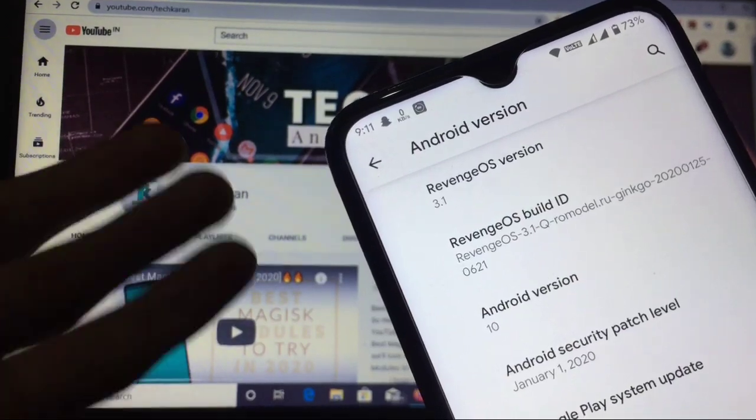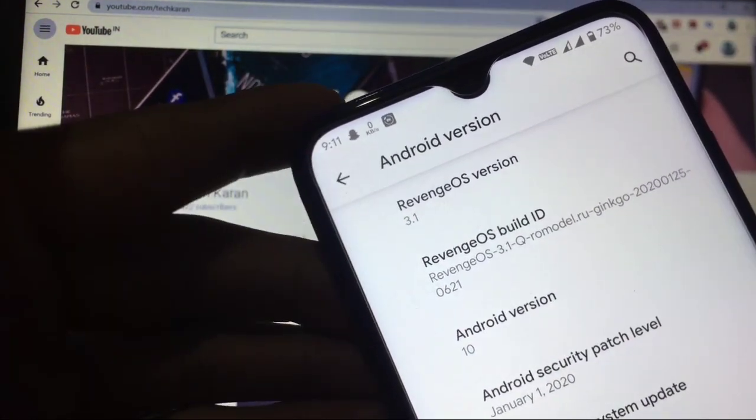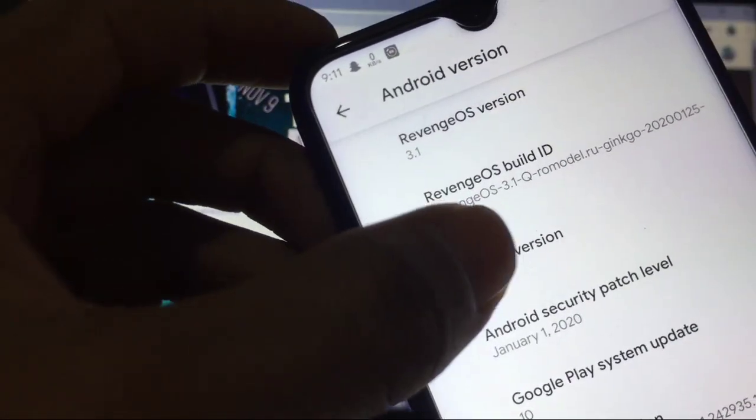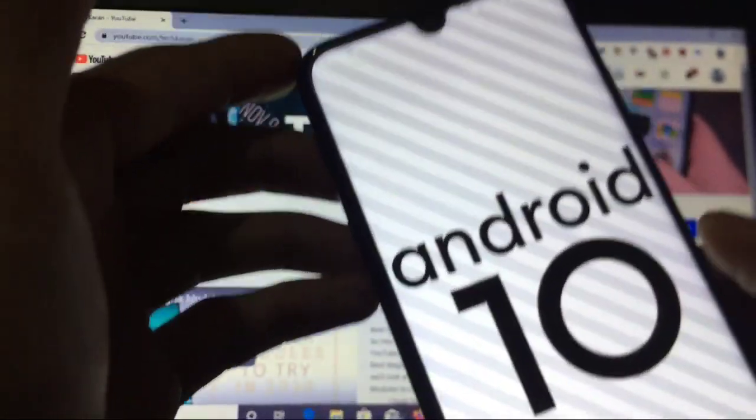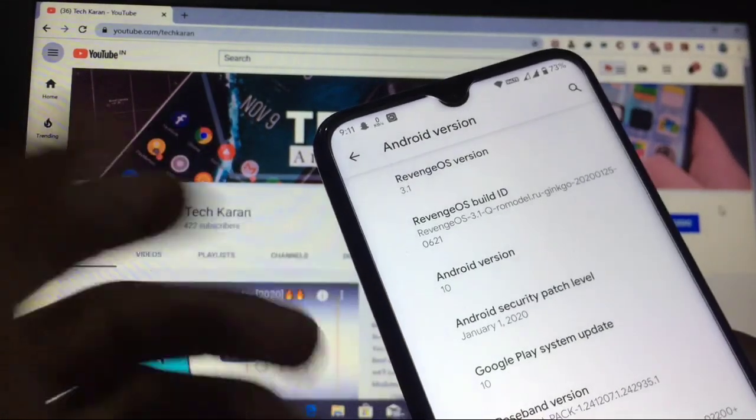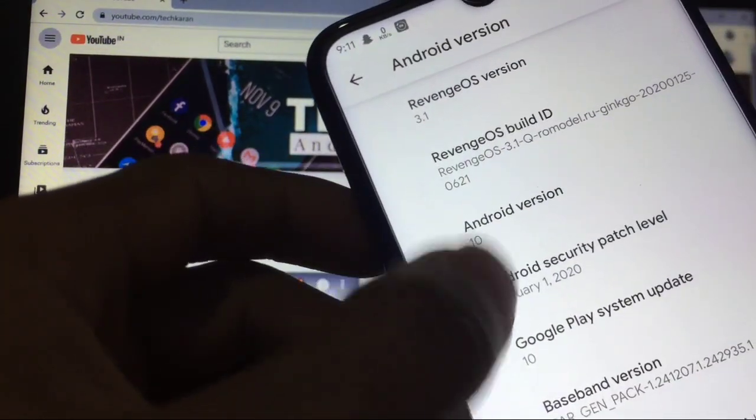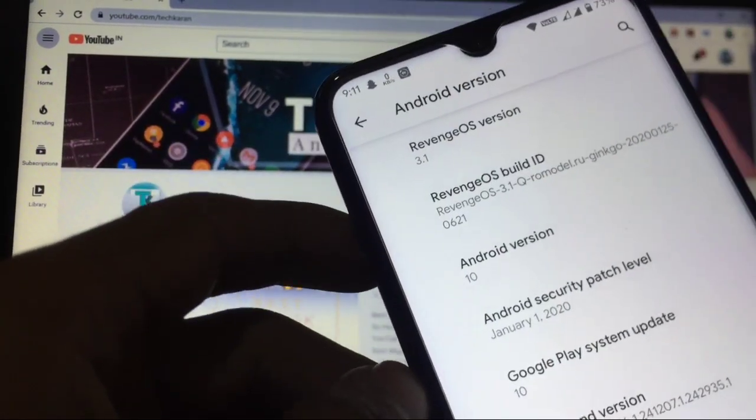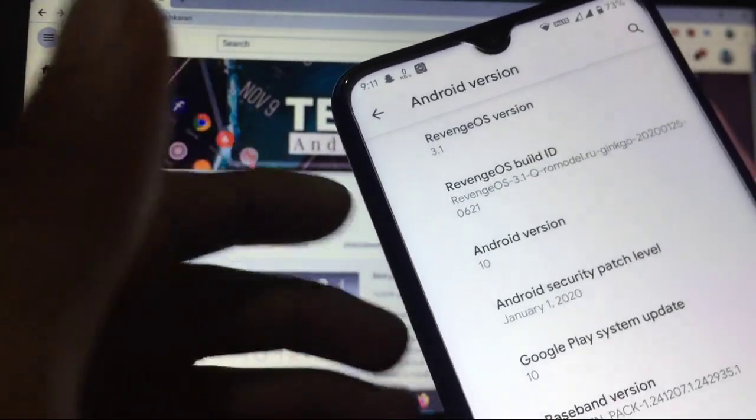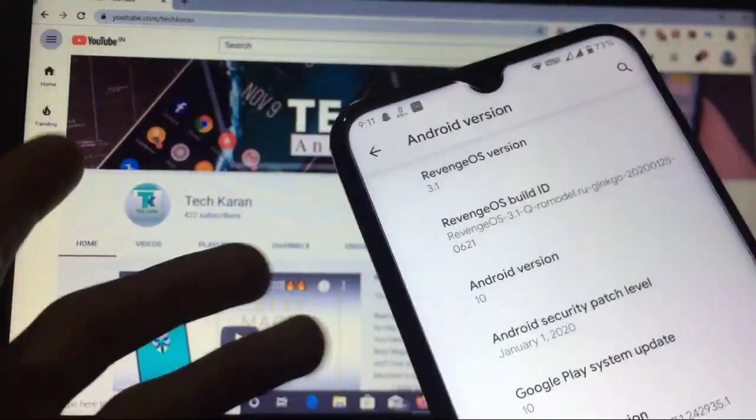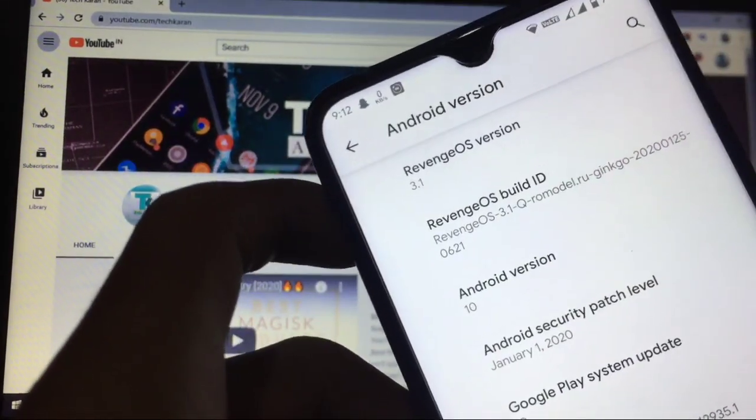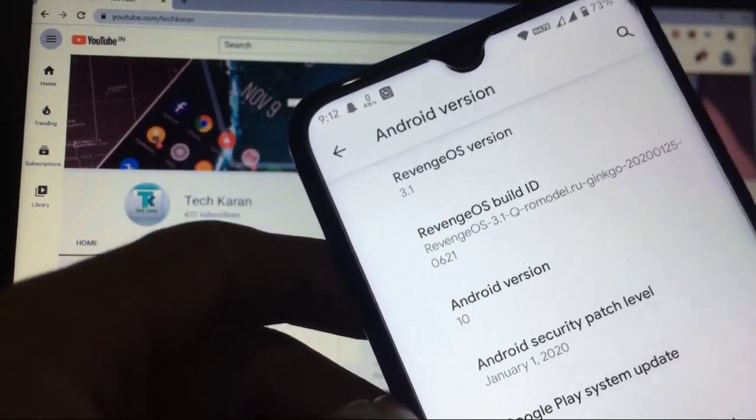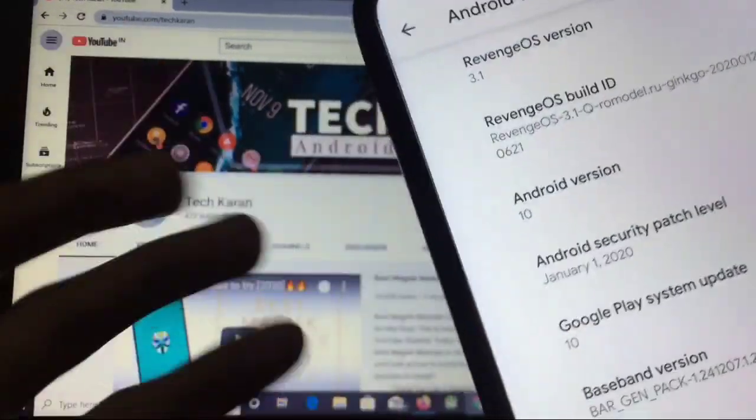And in this video, as you can see, we are going to take a look at Revenge OS 3.1. This is the custom ROM based on Android 10 for Xiaomi Redmi Note 8. How to install this ROM, what are the features in this ROM. You also get the security patch of 1st of January 2020 with Google Play System Update 10. What are the features in this custom ROM, how to install, and is Google camera working, which camera you get in this custom ROM. Everything in this video I will try to tell you. So make sure you watch this video till the end, and now let's quickly go to the video.